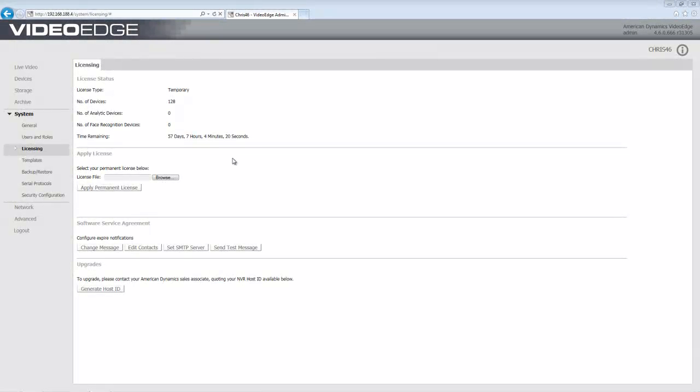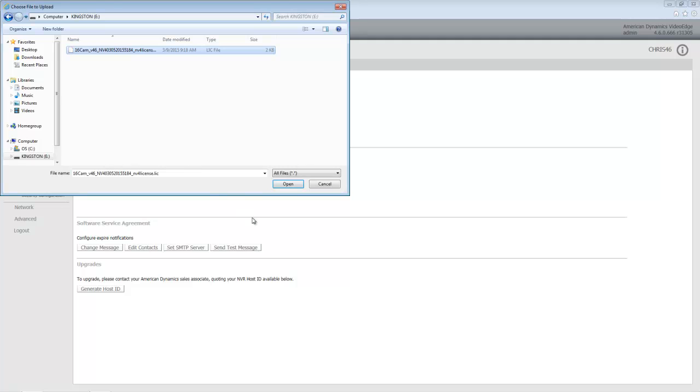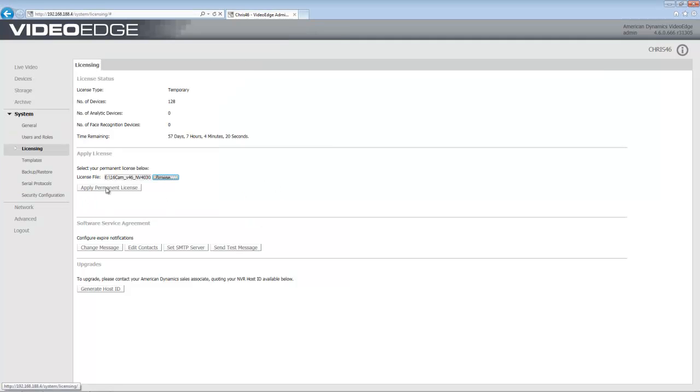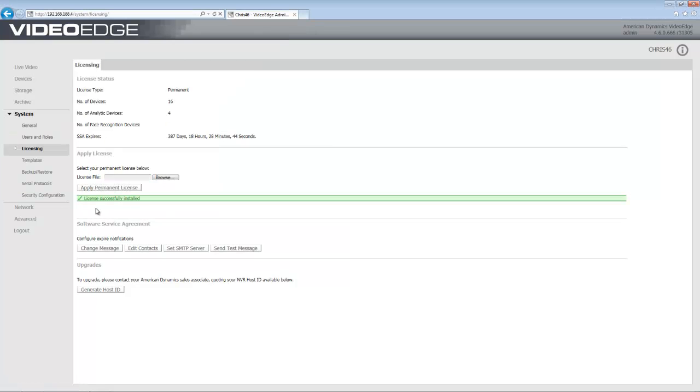Moving back over to our VideoEdge, we're now ready to apply our permanent license. From the licensing page, all we need to do is, in the Apply License section, choose the Browse button and browse to that license file that was sent to us by email. Go ahead, choose Apply Permanent License, and you can see I've got a green message there that says License Successfully Installed. If we look up at our license status, you can see it is now permanent.